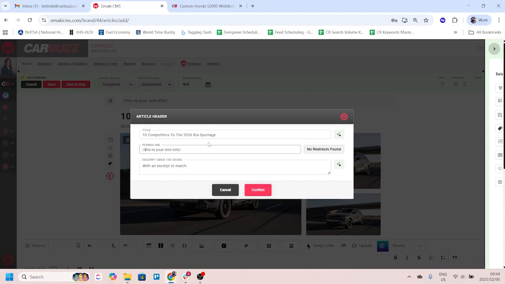And there are rules and guidelines on how to optimize your permalinks, which your team lead will also discuss with you. But for the most part, it should be very simple, very to the point, and it should not contain any fluff or any unnecessary qualifiers or adjectives or things like that. If it was for 10 competitors to the Kia Sportage, it would be something like 10 competitors 2026 Kia Sportage. It's simple and to the point, and there's no fluff that's needed.